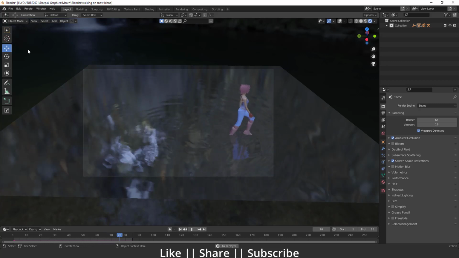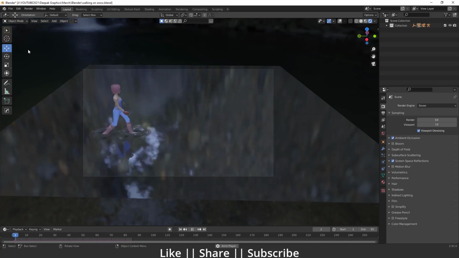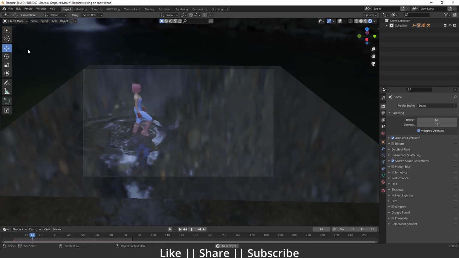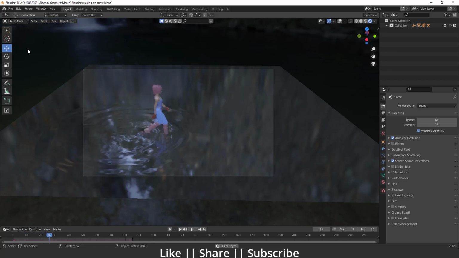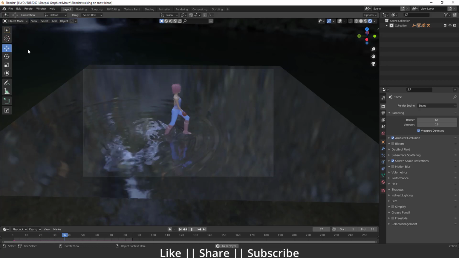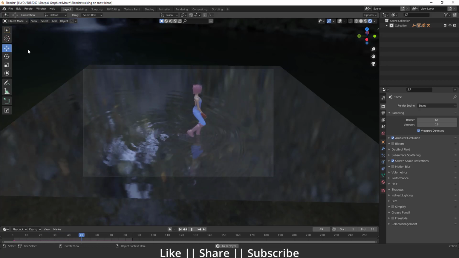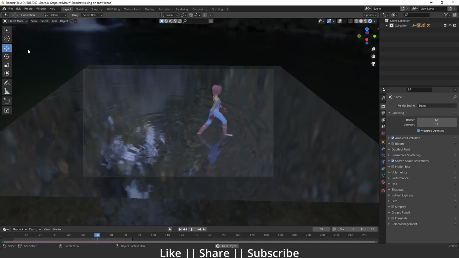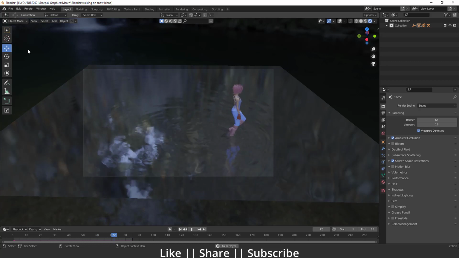In this video we'll talk about each and everything, how you can create that kind of realistic ripples, and when the girl walks on that plane, that water, how that water is going to interact according to that walking. How you can create that kind of effect, we'll talk about each and everything. So let's start the tutorial.